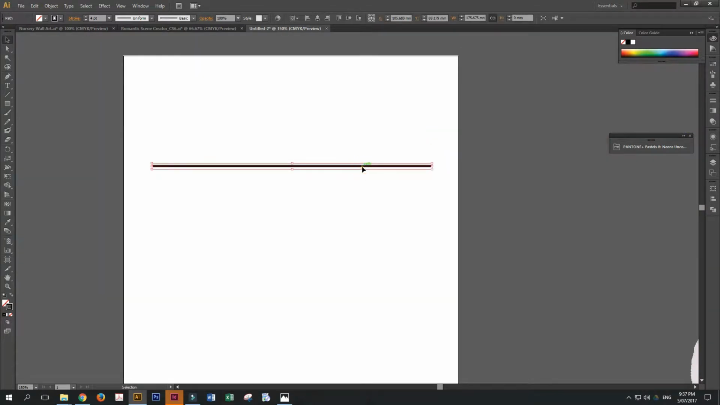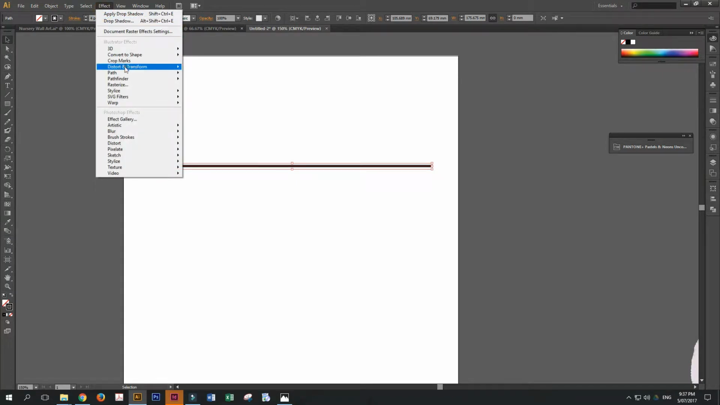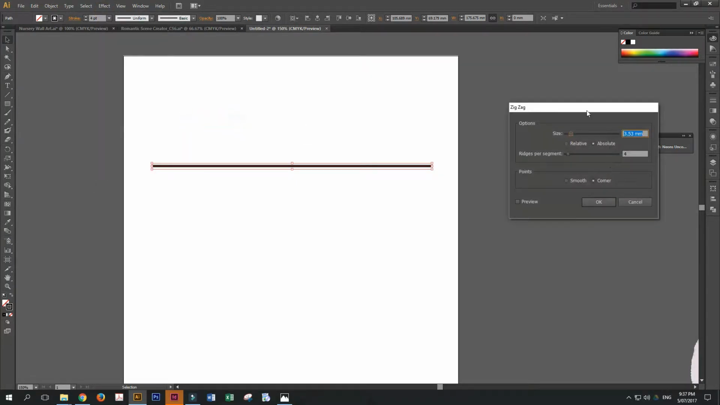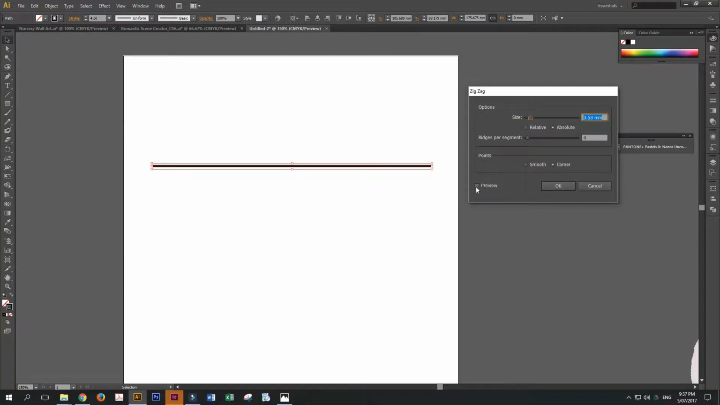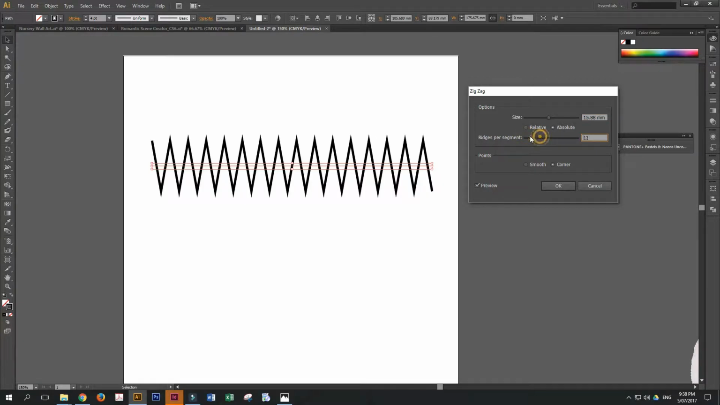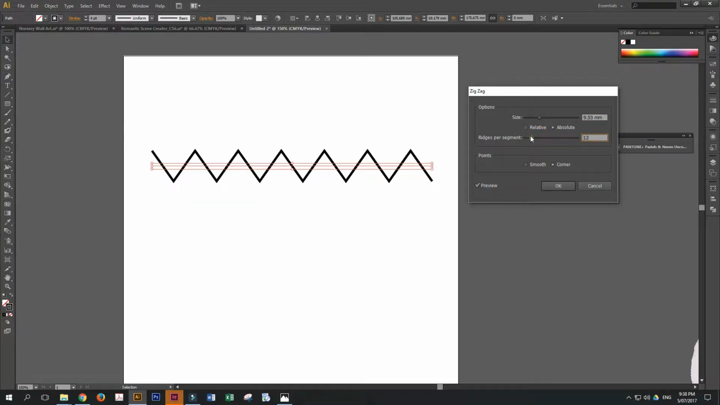So okay, click on the stroke that you've created, go to Effect, Distort and Transform, and then Zigzag. Make sure to check the Preview box so you can see what size you want, whatever size, really, it doesn't matter, and how many points. Okay, I think this is good.